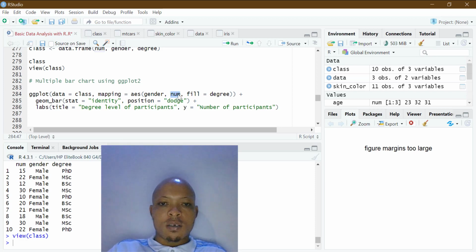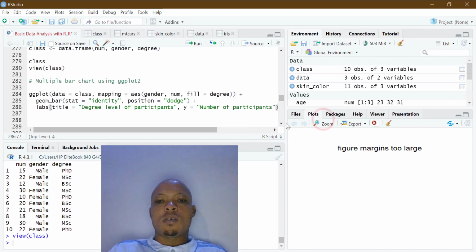this number that I will be representing on the y-axis. Then the position to be dodged. That means let them be positioned side by side. Then this is my labeling. I say let the title be degree level of participants, and let the y be number of participants. Can we go ahead and do this? Then we'll now see how it looks.